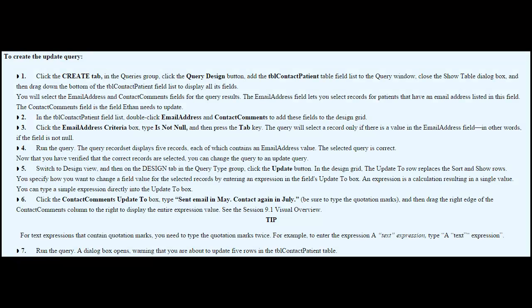Now, if you can recall from your reading, the update query changes select field values and records in one or more tables. Now we are going to go ahead and create the update query to update the contact comments field we just created in the contact patient table for records that contain an email address in the email address field. So here are the 9 steps we're going to be completing.